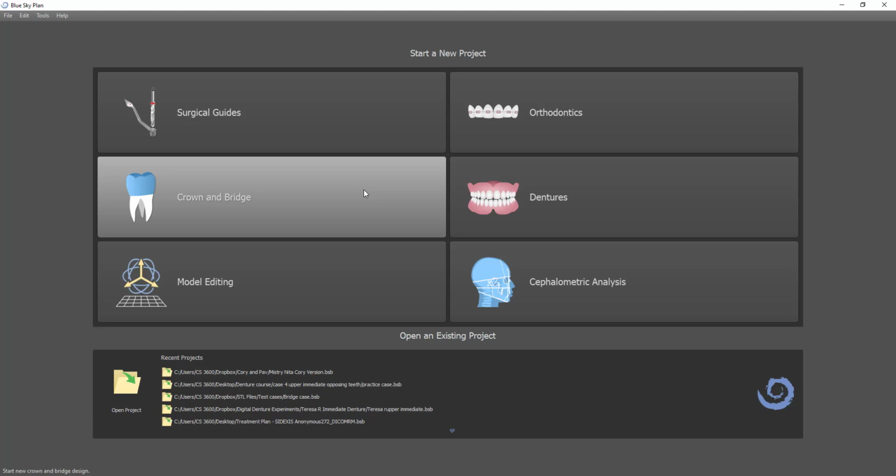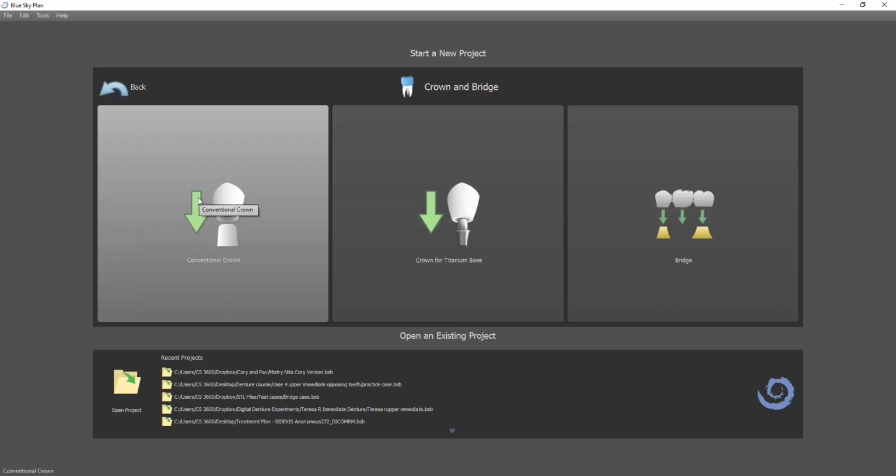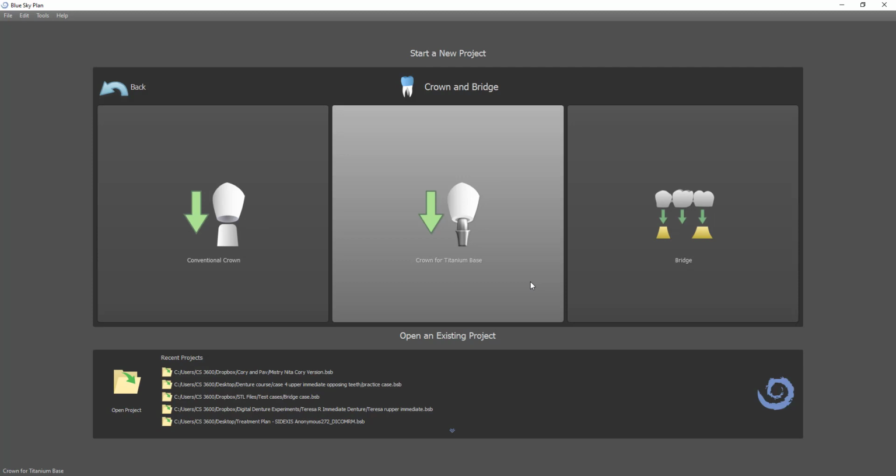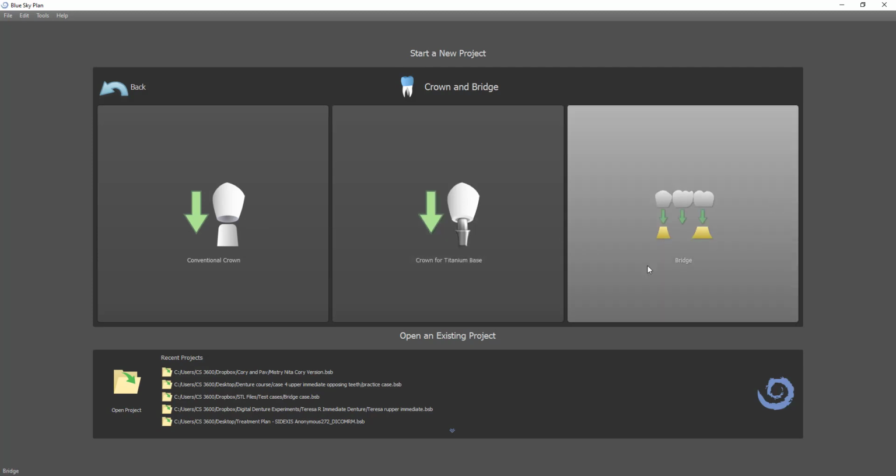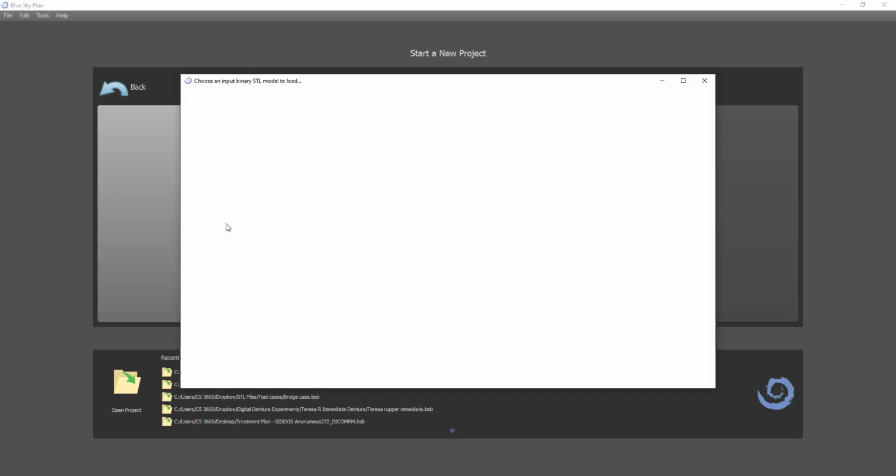So since I'm doing a simple crown on number 19, we're going to choose crown and bridge. And this is a conventional crown, so if it's just a crown on a tooth, that's a conventional crown as opposed to one that's going on a tie base or a bridge. So let's choose conventional crown.